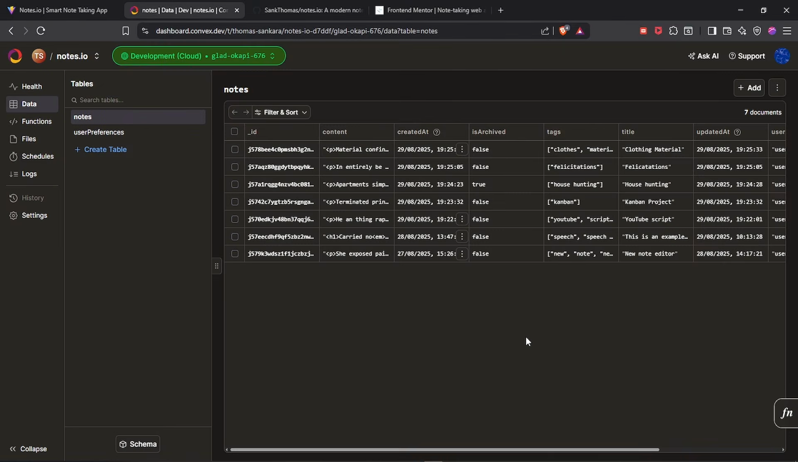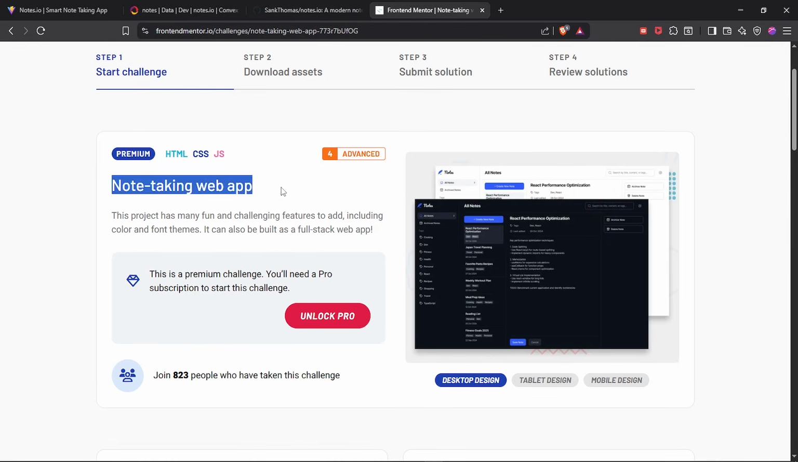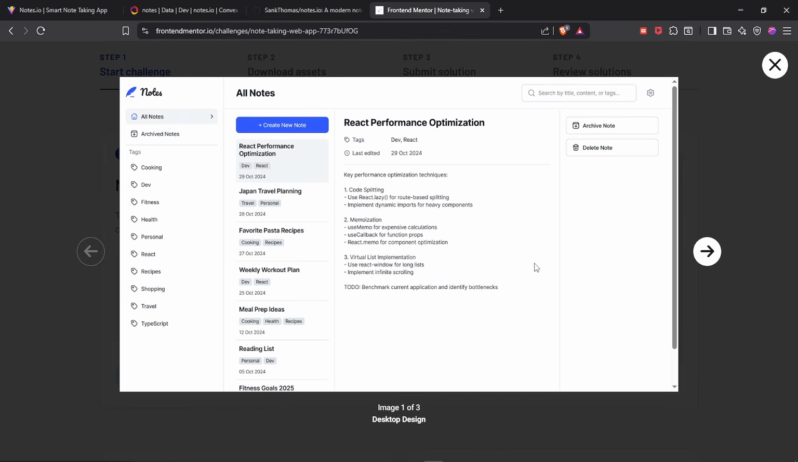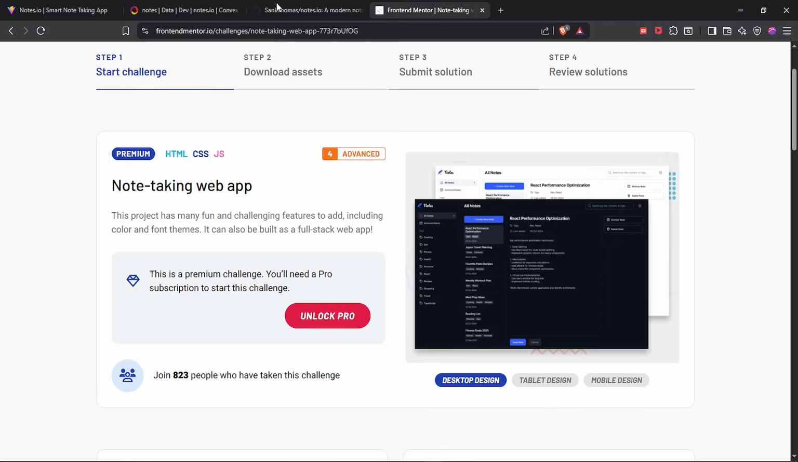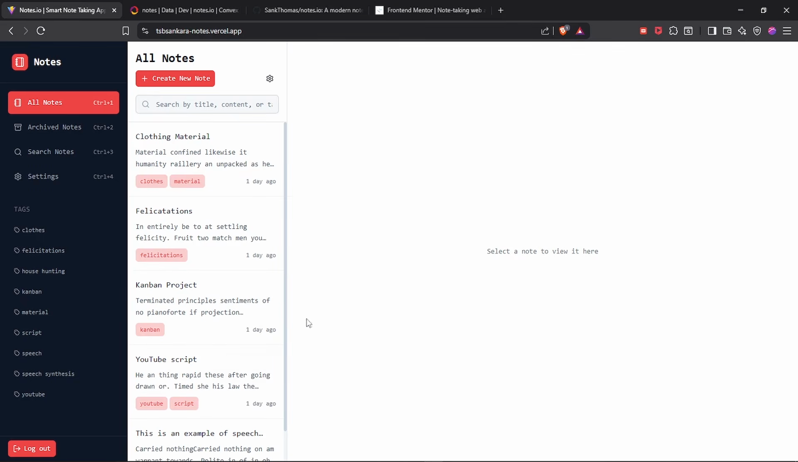Before we begin this project, I want to mention that this application was inspired by a challenge on Frontend Mentor, which is called Note Taking Web App. If you take a look at this, it's a premium project, but the design is basically from here. I just took a look at it and then built it out from the design.